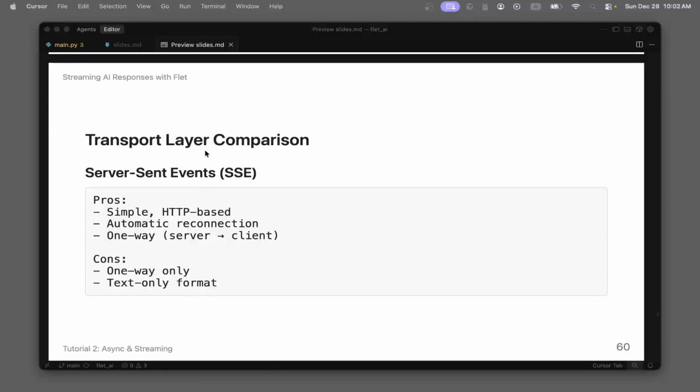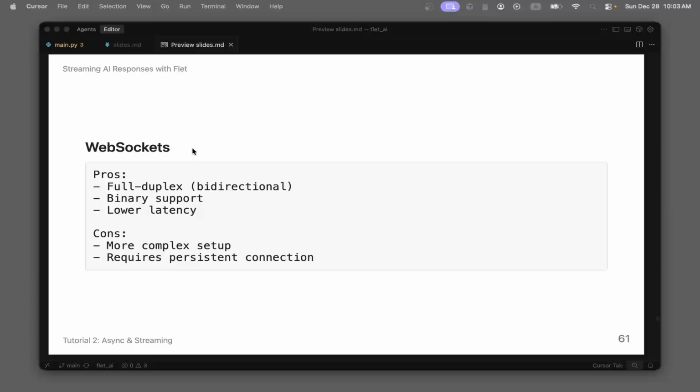In the FastAPI course, we do focus on server-sent events because it's simple, HTTP-based, and there's automatic reconnection. It's one way from the server, the FastAPI server, to the client that we're using, Jinja 2. However, it's only one way. It's not bidirectional, and it's a text-only format. WebSockets, which we don't cover, are full duplex. It's what Flet actually uses in the background. There's binary support and lower latency, but there's a more complex setup, and it requires a persistent connection.